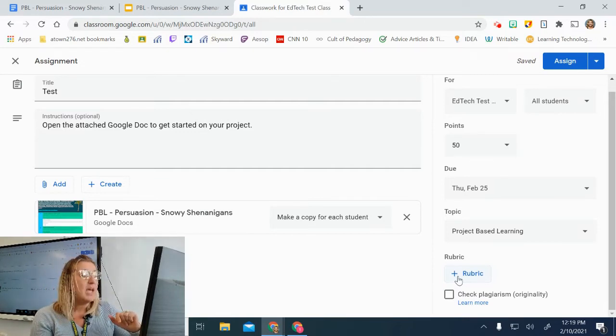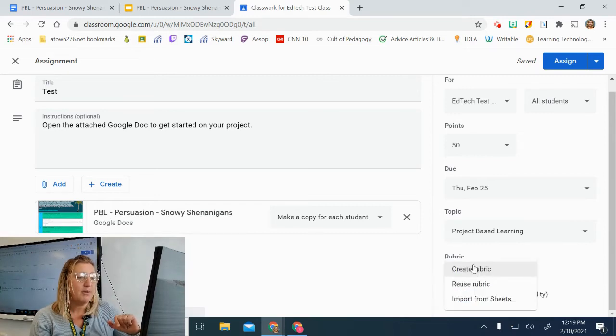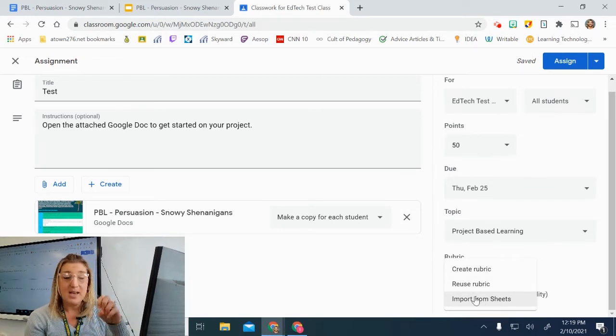But what we're going to do is click on rubric. Now, if you've never done this before, you do need to start by creating your rubrics. Or you can actually get some templates for rubrics that are for Google Sheets online. If you just searched for that, you could find some and maybe build them in Google Sheets first and then import them. But I actually like to start here.